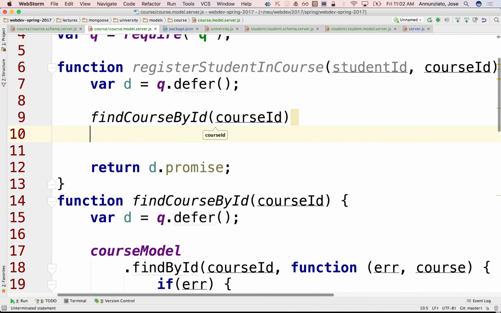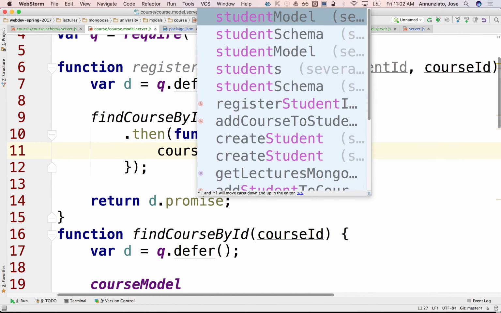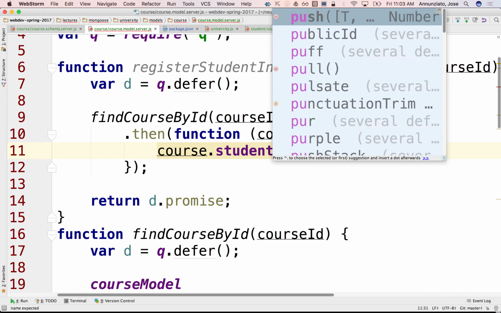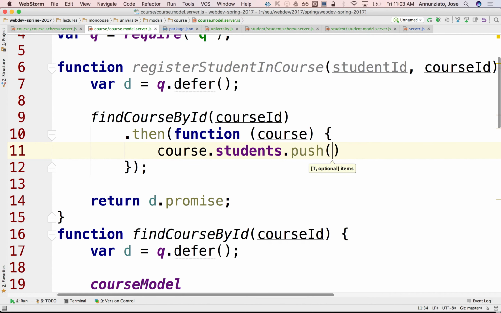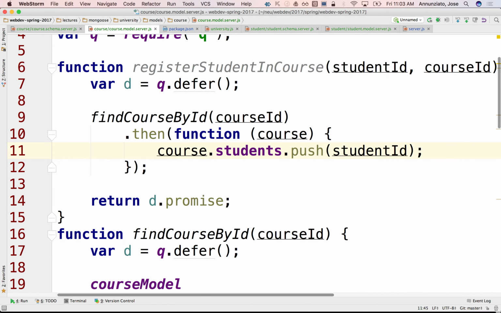This is going to return a promise that is going to receive the actual course object. If it's successful, we would also have to handle the error, but I'm going to handle just the success. Once we have the course, we can just add to the students. Remember, students is a new attribute we just added to the schema, yes? We're going to push onto that array the brand new student that has just enrolled in our course. You see that?